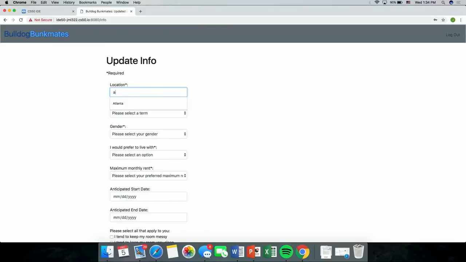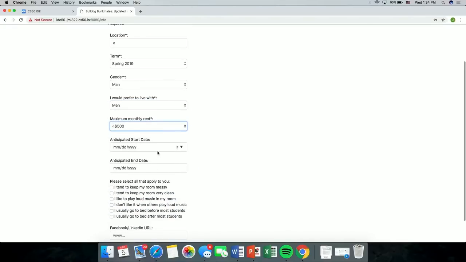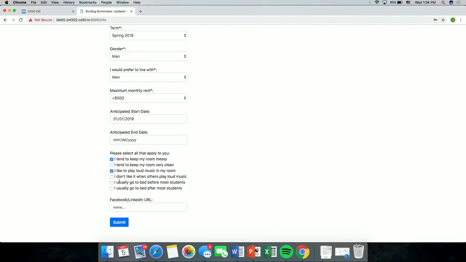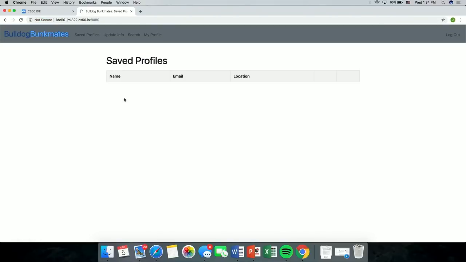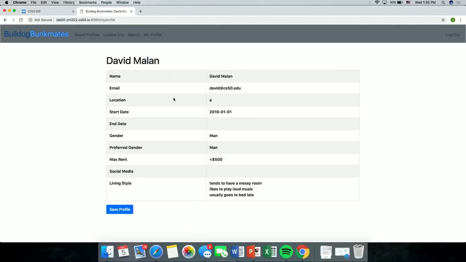Oh, wow. Okay, I'm in City A this summer, the spring. This is great that there are so many options and so many different ways to pair up with different people. Yeah, and the good thing is they're not all required, so you don't have to go through all of them. Great. David definitely keeps his room messy, plays loud CS50 music, and goes to bed real late. If you go to my profile, you can now see David's profile. David lives in the city of A. This looks really great, and everything that was there is everything that I input.